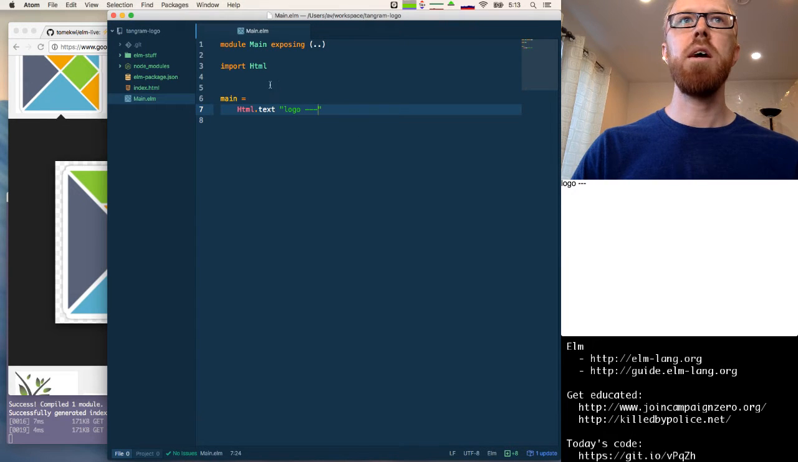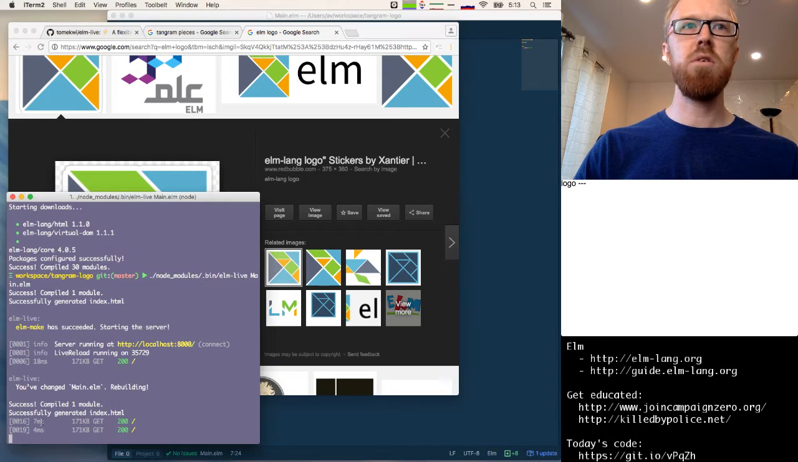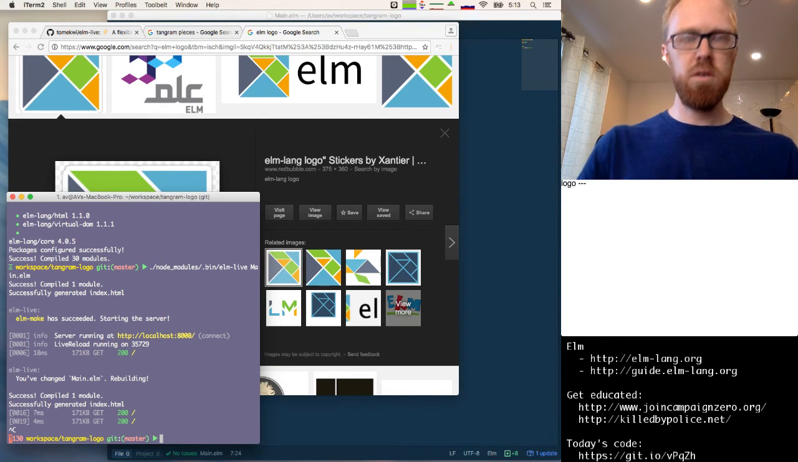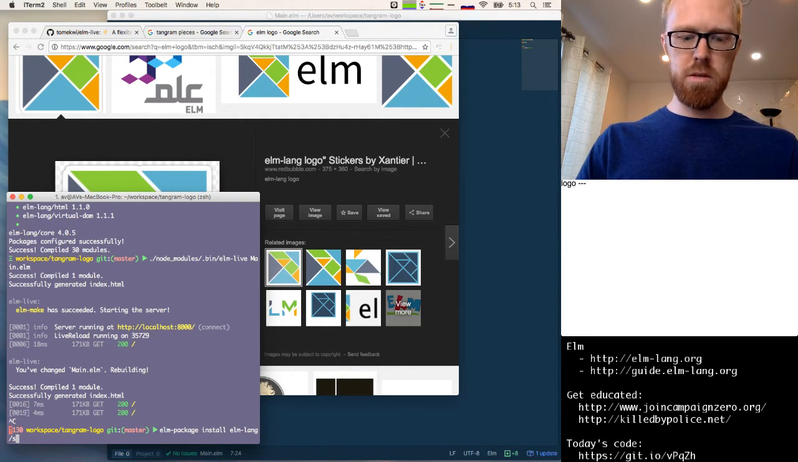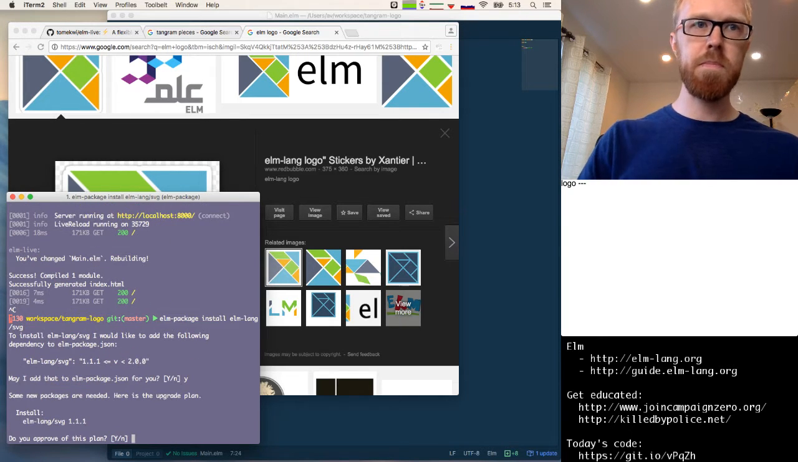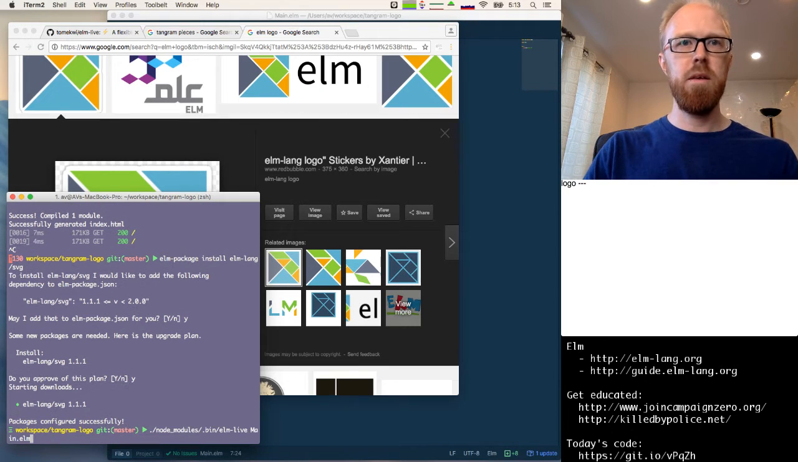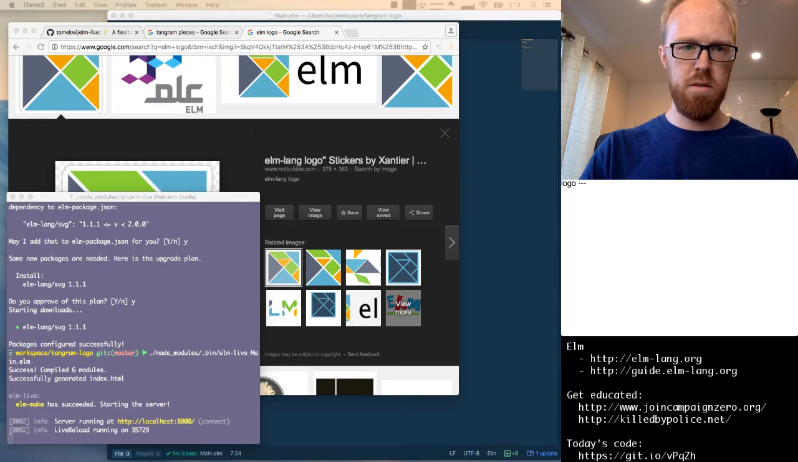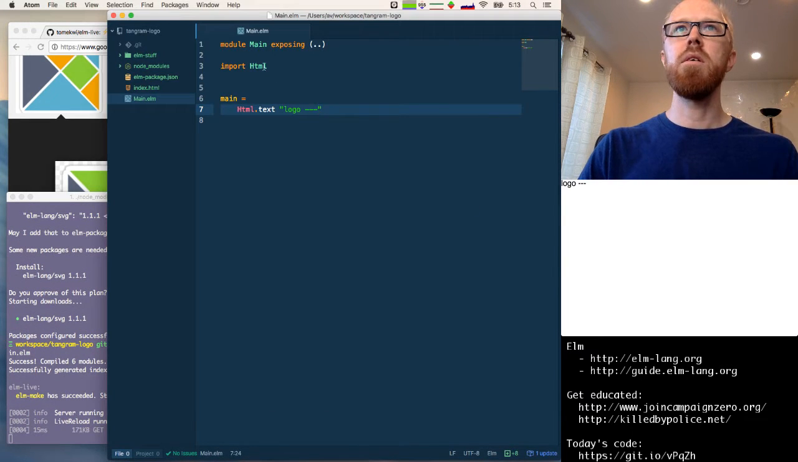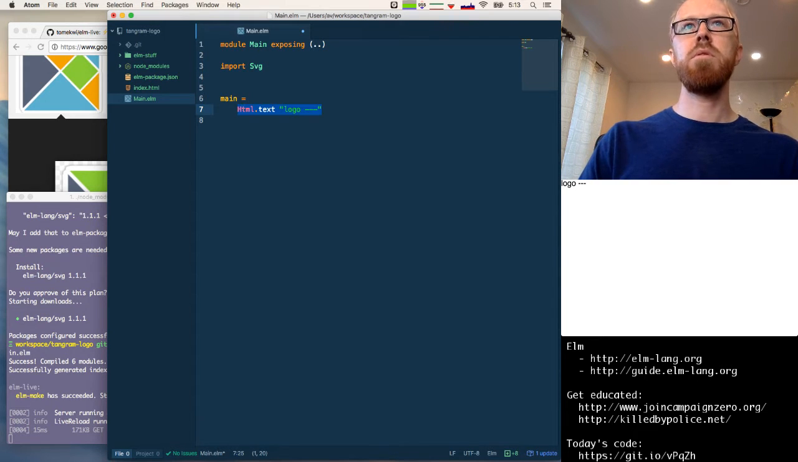So, to start out with, I'm going to use SVG for this. So we need to install that package. Let me kill the server for a moment. Do elm package install elm-lang/svg. Then I'm going to start up the live reload server again. Refresh the page.